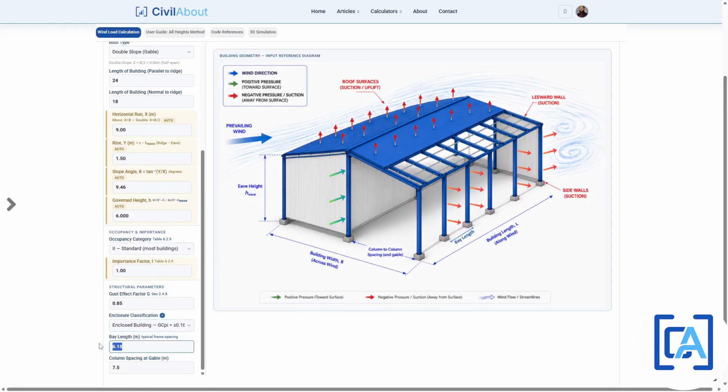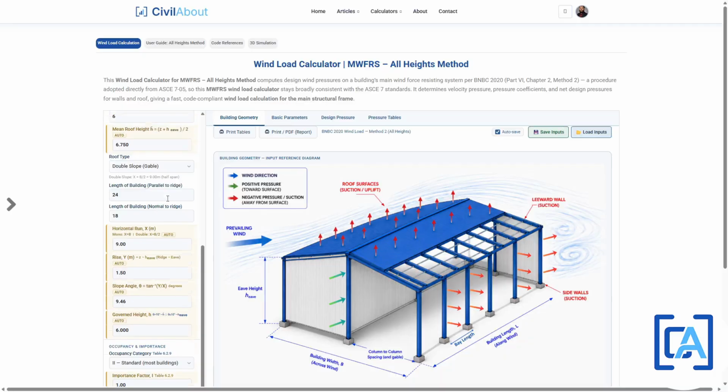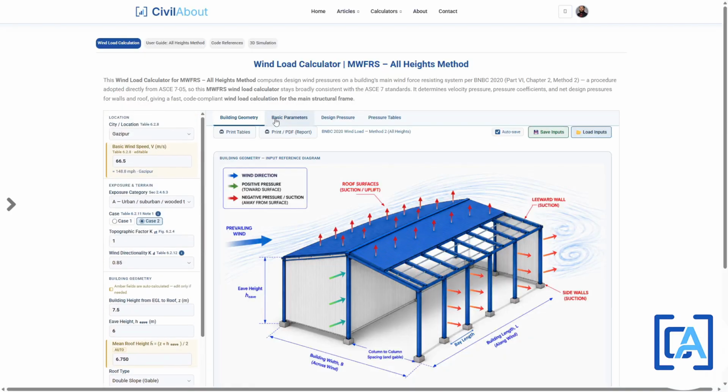Next we have to provide the bay length, typical frame spacing. The bay length for our structure is 6 meter, and column to column spacing in the end gable, so this is the end gable, and the column to column spacing is also 6 meter. So our inputs are done.